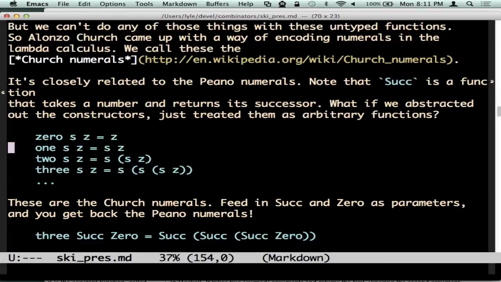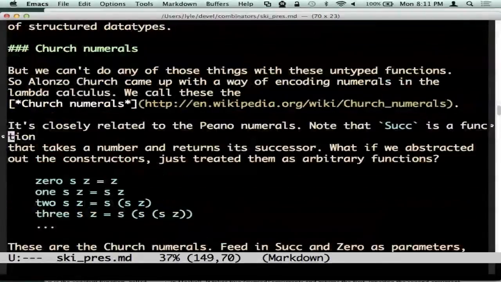Church numerals are the way that Alonzo Church, who devised the lambda calculus, came up with to represent numbers using just functions. They're closely related to the Peano numerals. The idea is 0 is represented as a function that takes two functions. I'm going to call them lowercase s and z. Don't confuse this s with the capital S I was using for the combinator. This is supposed to represent some kind of successor function, and this some kind of 0 function.